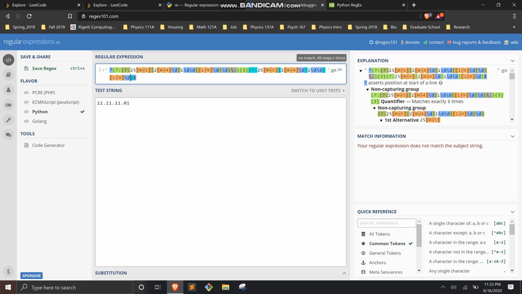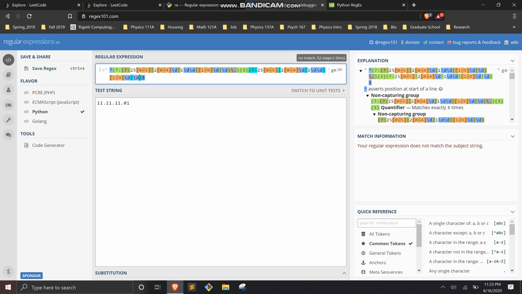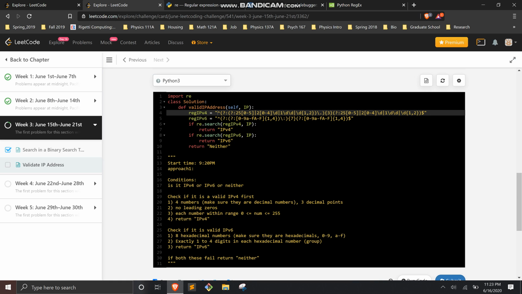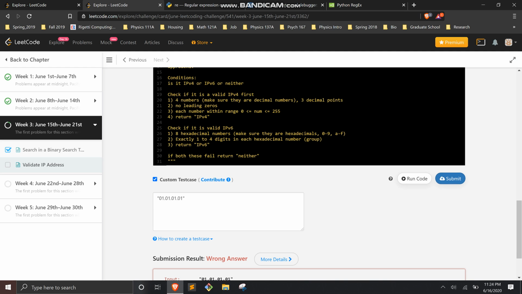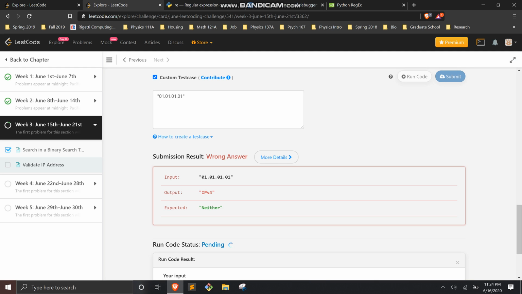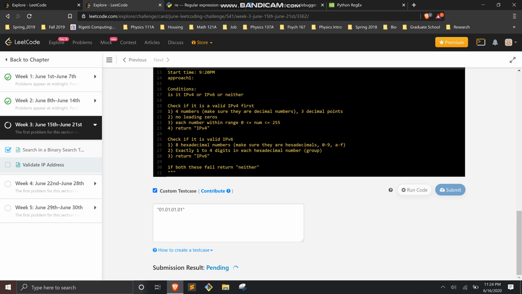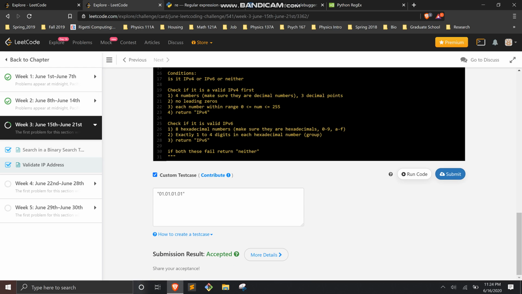D or D. Okay, so now what matches? It should match this. Okay, so it matches this. And then you can also have a single number. And it can be any number, so like 0, 0, 0. This should work. Okay, so this should actually work. Okay, submit. Yes, now it's done.